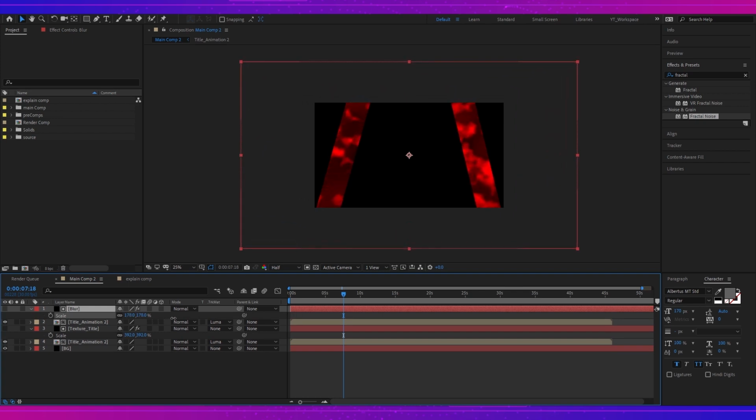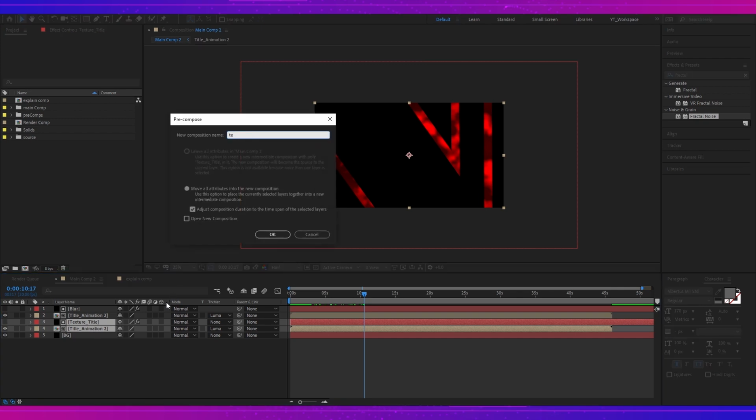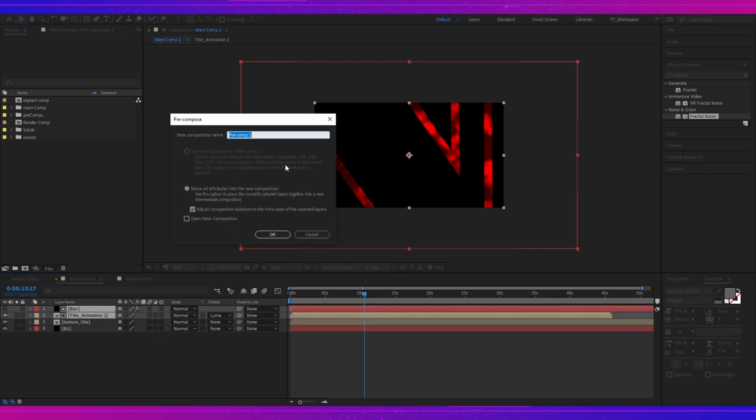Like this is good. Now I will select both of them and create a pre-comp with the name texture title, and these two gonna be blur title.